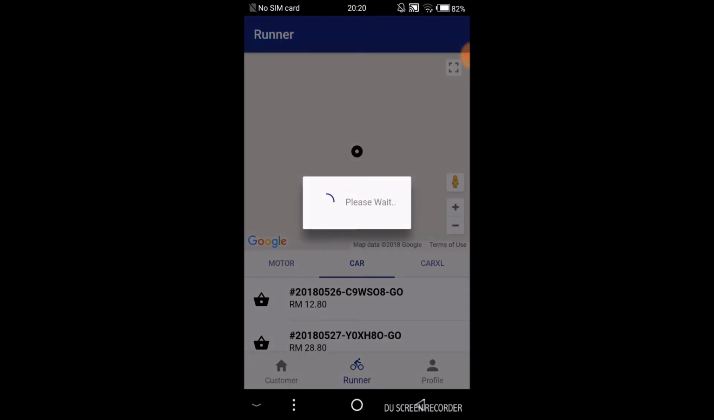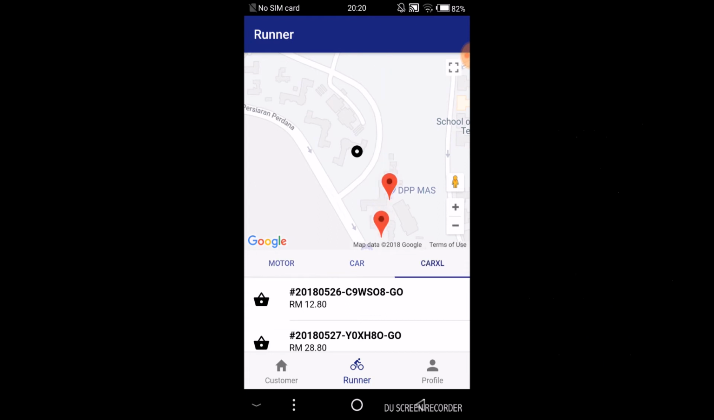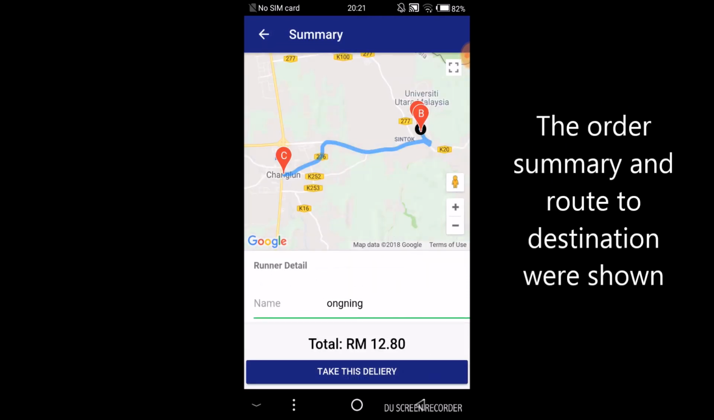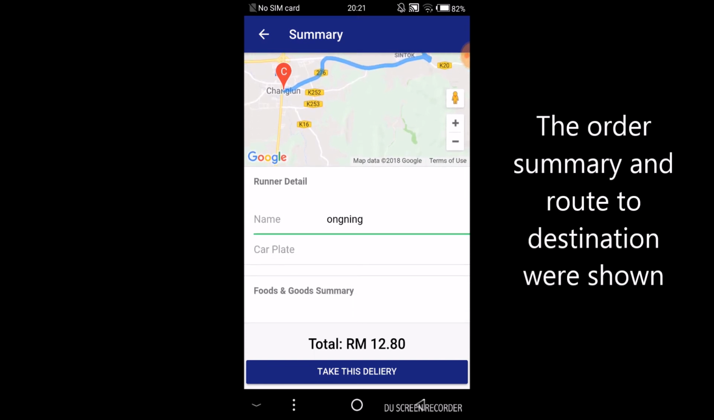Now, same for the runner. The runner also needs to verify their phone number before they can access the application. In the runner main service page, the runner will need to choose the vehicle type, such as motor, car, or car XL. For example, if the runner has a car, he will click on the car, and then they can see the order list for the car, and the runner can click on the order and view the orders, the route, and also the order detail.